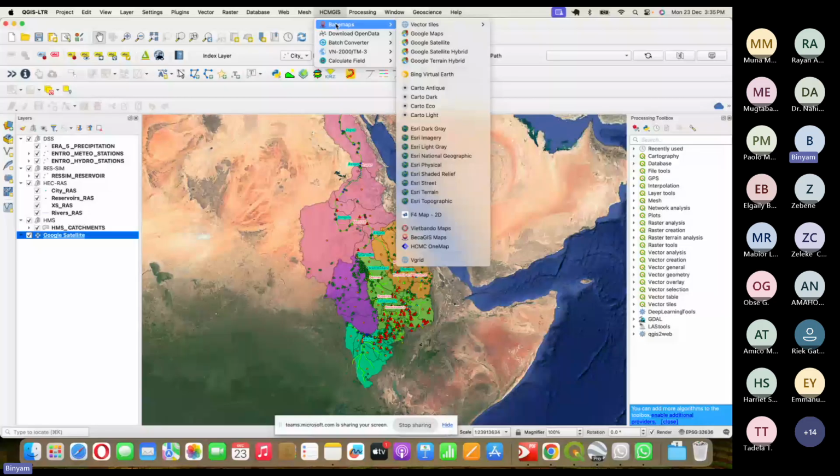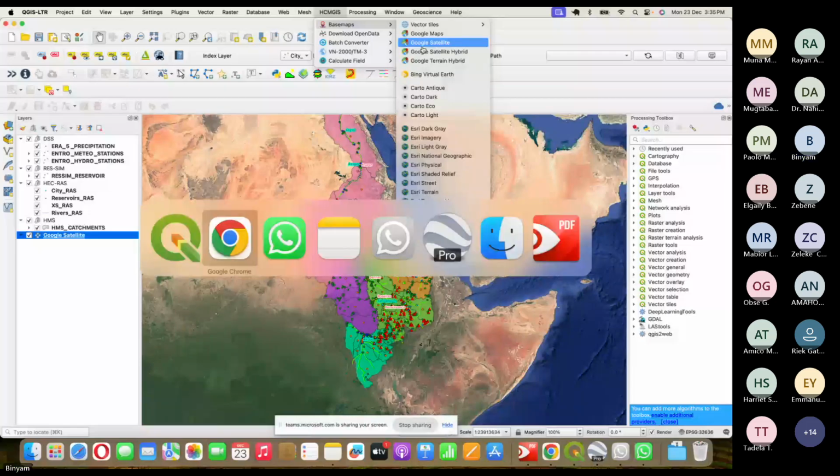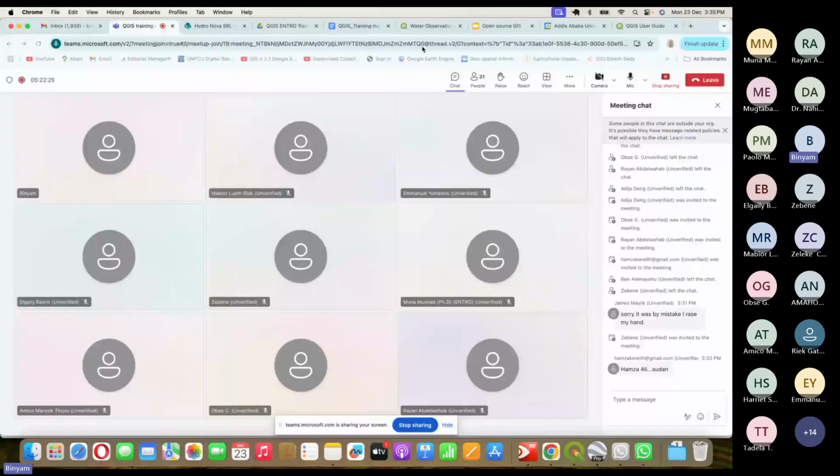How many of you have seen this, or how many of you have this base maps? Do you have this? Just type in the chat box if you have, that's okay. If not, I'll, okay, no. I at least got one answer, which is no.